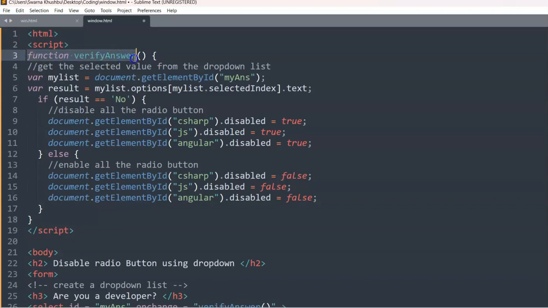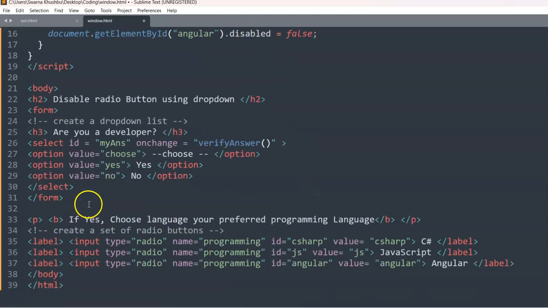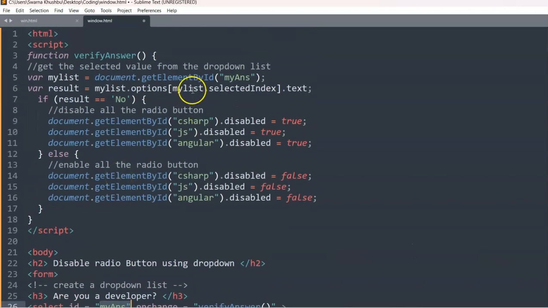Inside the function, I have first of all used document.getElementById, and I have called my answer from right over here. The ID I have selected from there, the HTML element. And then inside another variable, that is result, I'm just storing the index of the options, that is from the list, yes and no. And then you have to run an if and else.